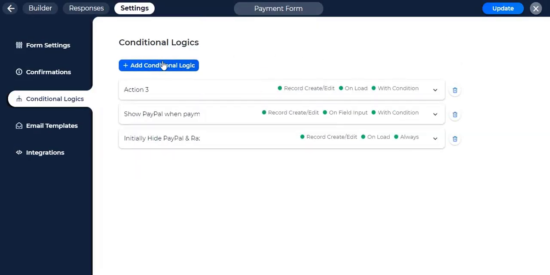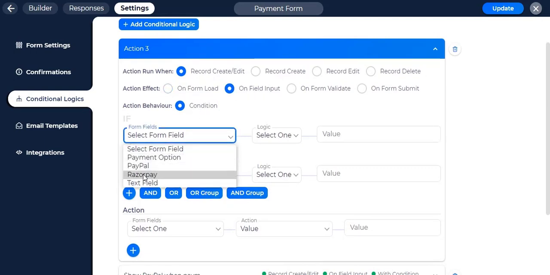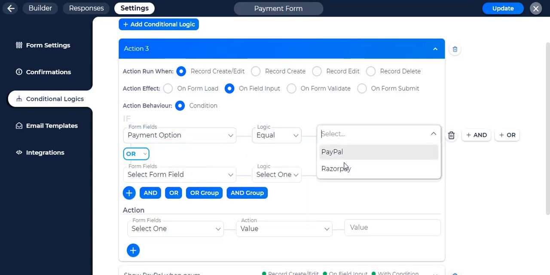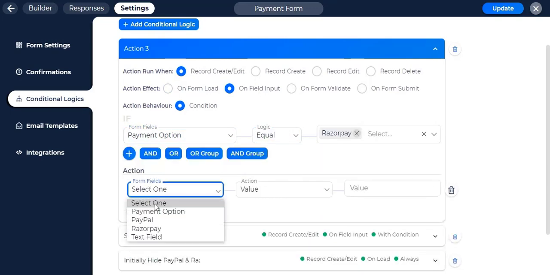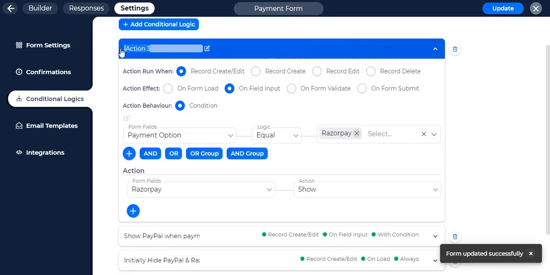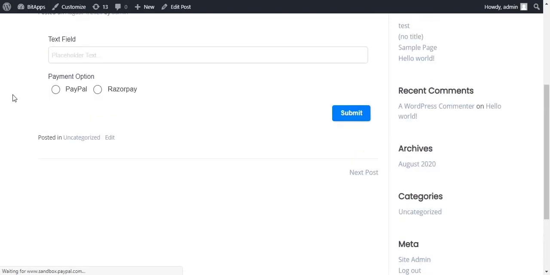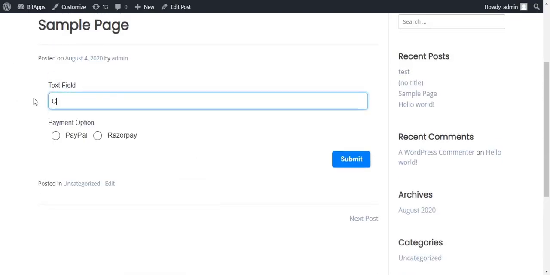Now repeat the same for Razorpay as well. This is how you can conditionally show the payment gateways as per your preference.